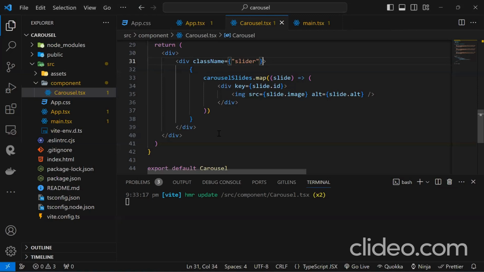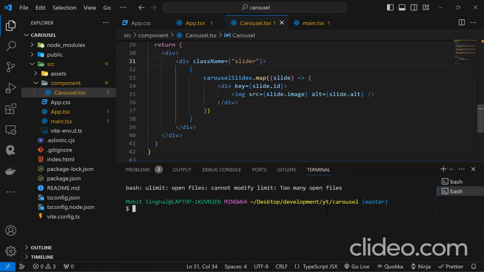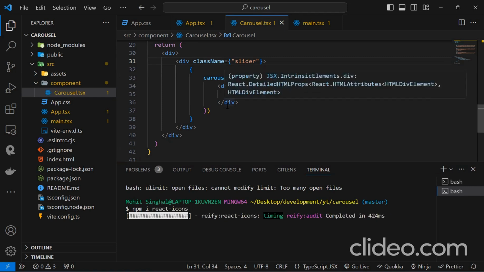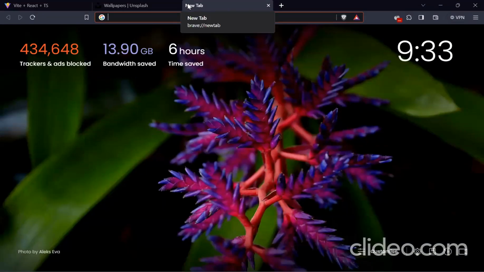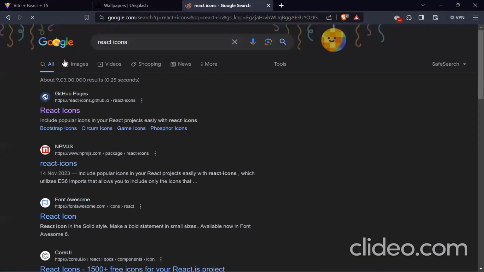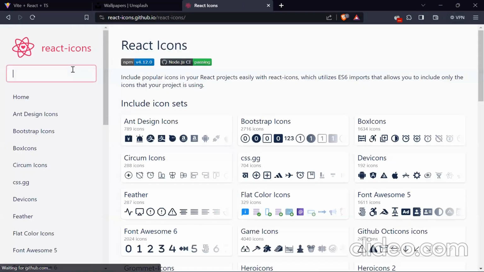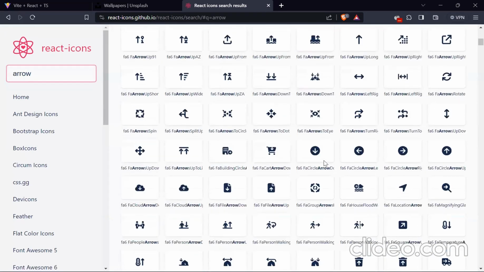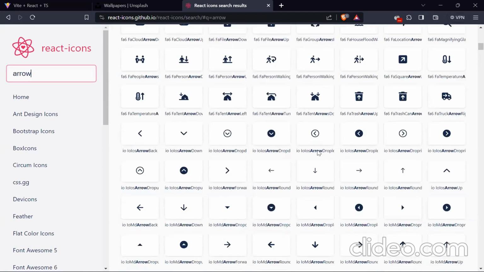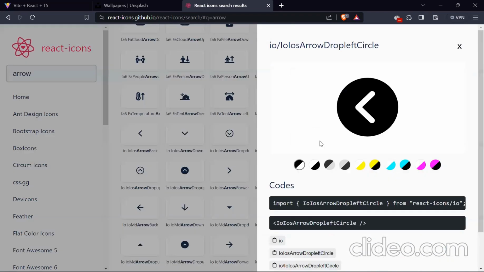Now what we have to do, let me install one more library, that is React icons. So npm i react-icons, so that I can add the arrow key, like left and right arrow key, and we are able to see those in action. So React icons, and let me get the arrows now. So arrow, let us see some of the arrows, and I think we can use these arrows here.